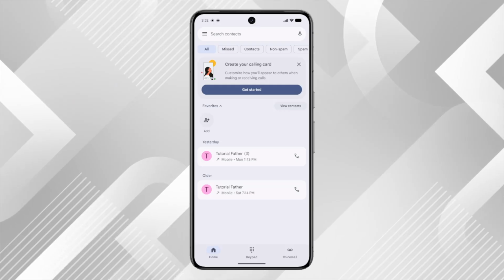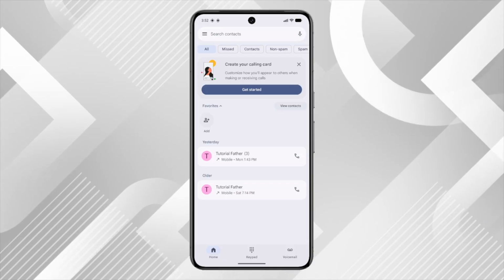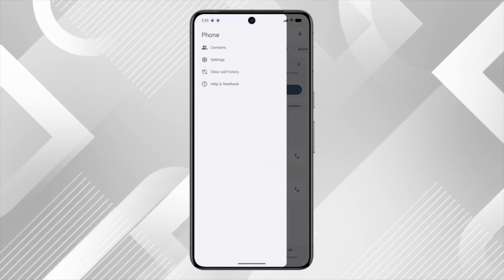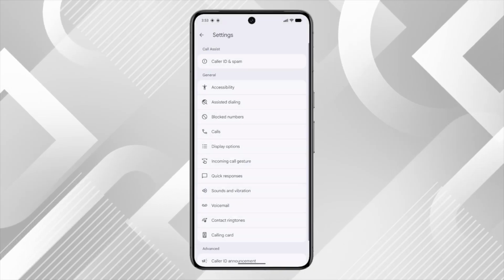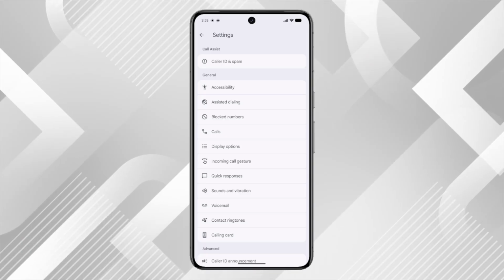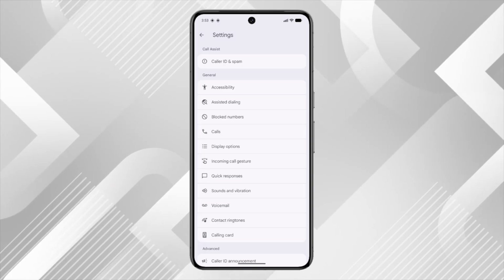Once the app opens, direct your attention to the upper left corner of your screen where you'll see three horizontal lines, often called the menu icon. Go ahead and tap on it to reveal a list of options. From the menu that appears, look for and tap on Settings. This is where you can configure all your phone and voicemail preferences to work exactly how you need them to. The Settings menu gives you access to various calling features, but we're specifically focusing on voicemail today.